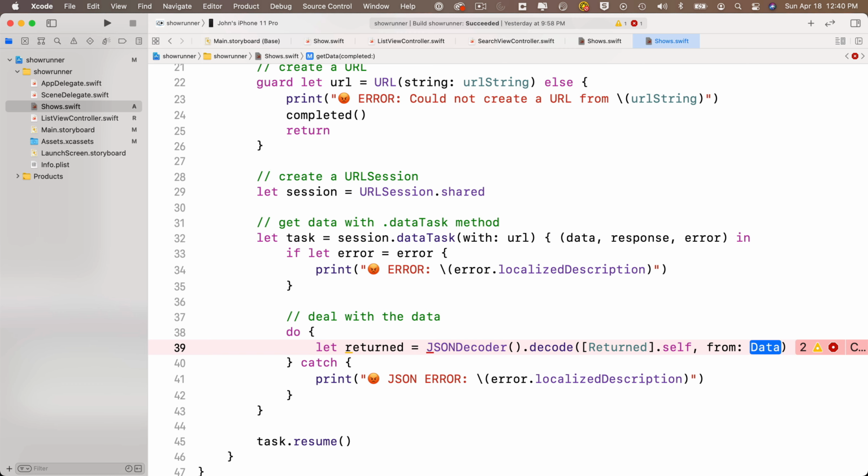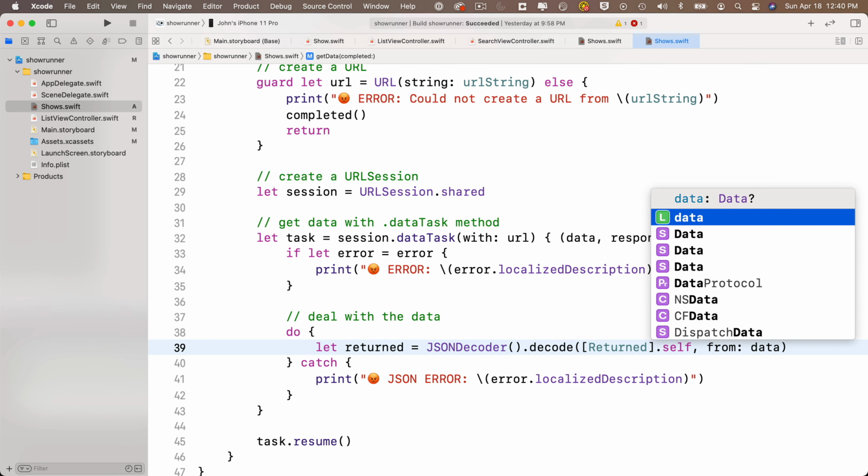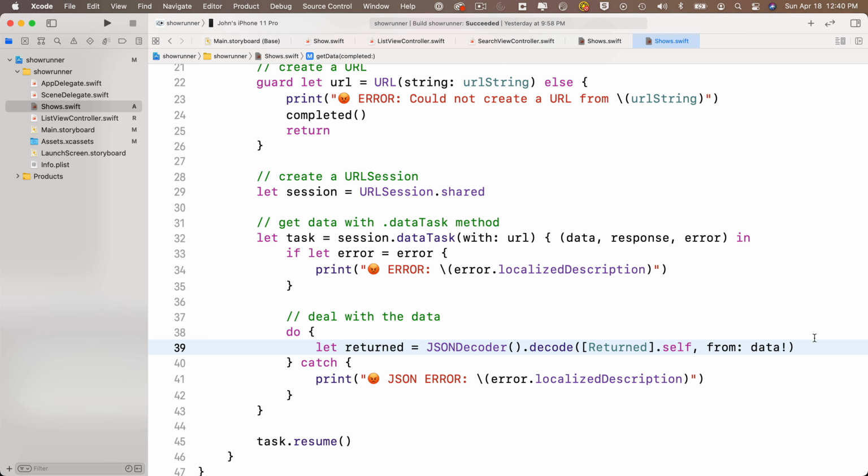Now the data that we got back was an optional, but we know if we get this far, we didn't get an error, so we can force unwrap data, put an exclamation point after it. That should be okay. And if for some reason things didn't work out and we got a nil, we wouldn't crash, we'd just throw the error, catch it in the catch clause, and execute the print statement indicating the error.